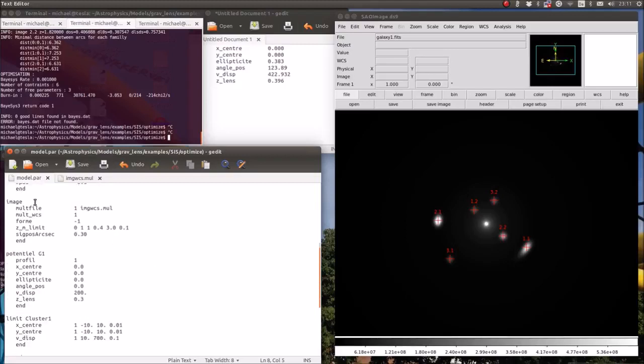Here we have the image file. So I tell Lenstool that I have a mult file. You can see here 1 means that there's a file, and this is the name. Mult WCS is not, this is deprecated, sorry. But I have it here anyway.